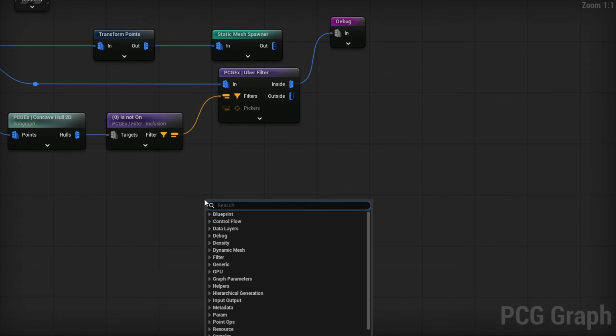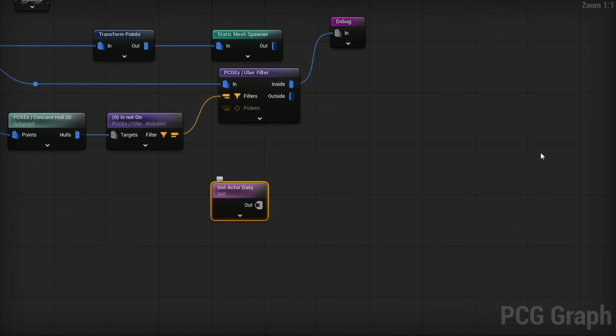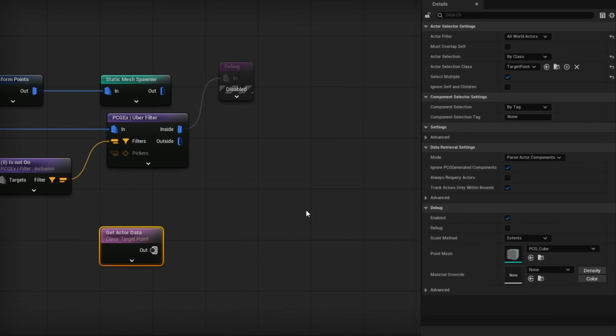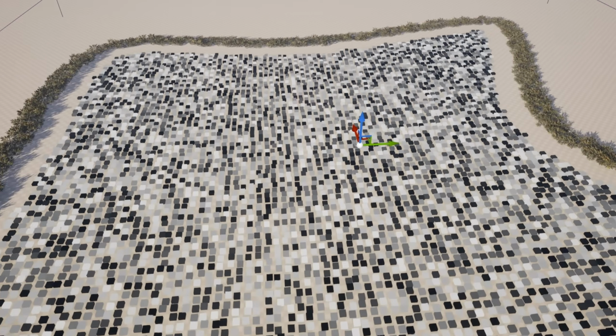By using a simple right-click get actor data, we can get the information of the target points. So like before, we're going to change it to all world actors. Instead of by tag, we go by class, and the class is a target point. Again, make sure select multiple is enabled. And if you'd like, you can absolutely go by tag. If you want to use a custom blueprint, object, or tag, you have complete leeway here. And lastly, on the get actor data, instead of parse actor components, we want to get single point and turn on merge simple data.